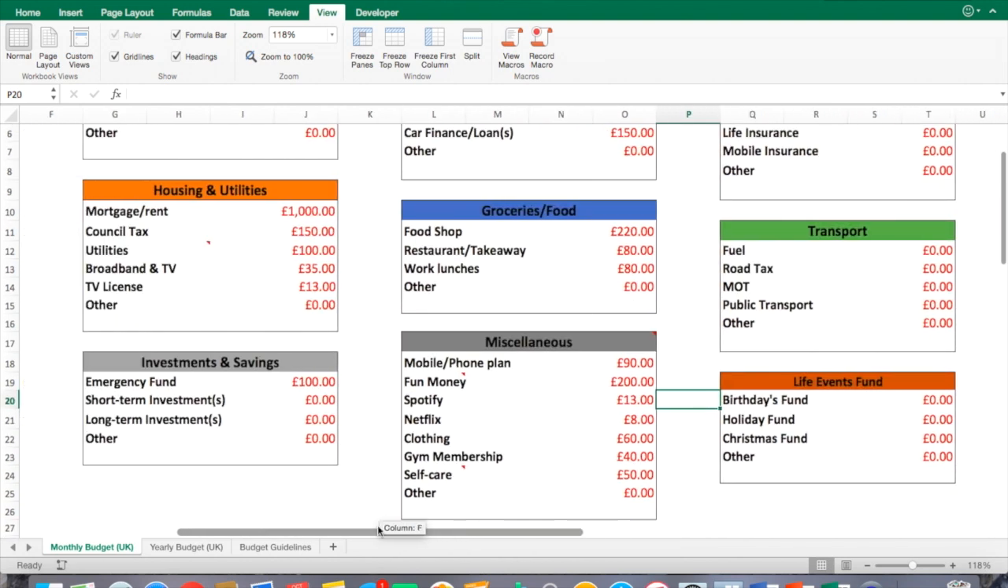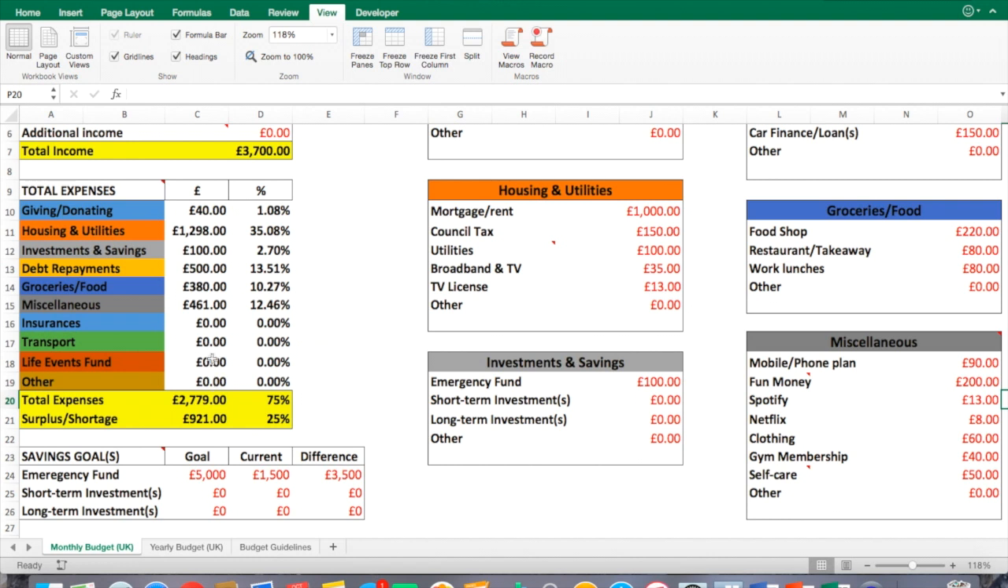So let's scroll over to see miscellaneous. I just like to see these updates. So we've got £461 spent on miscellaneous things, which is 12.46% of the total income.